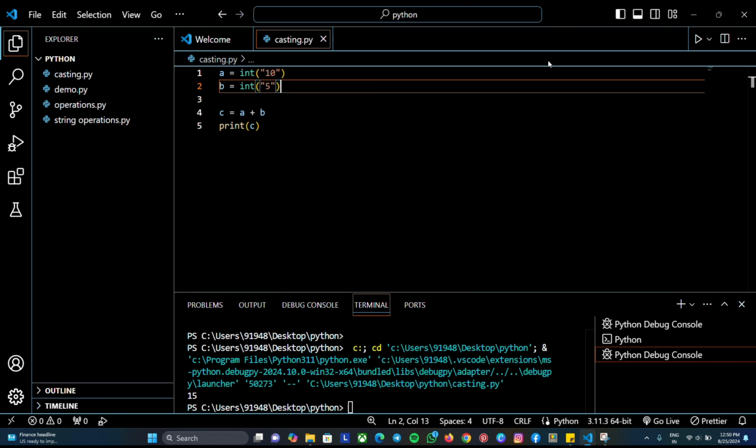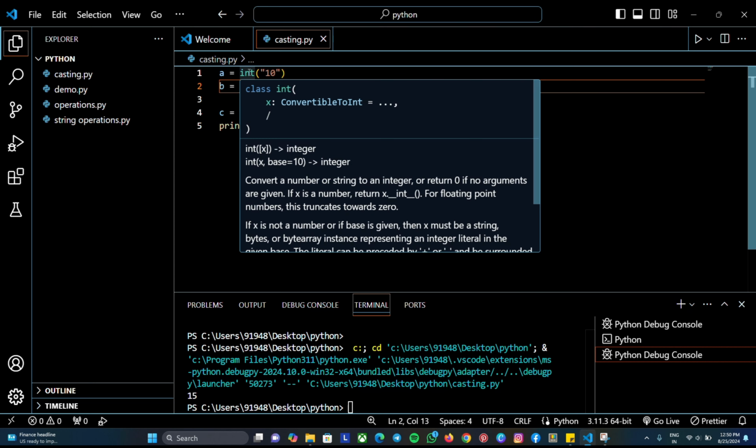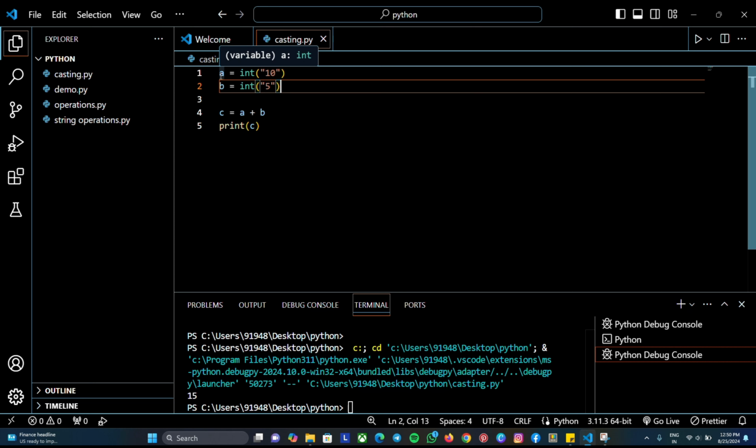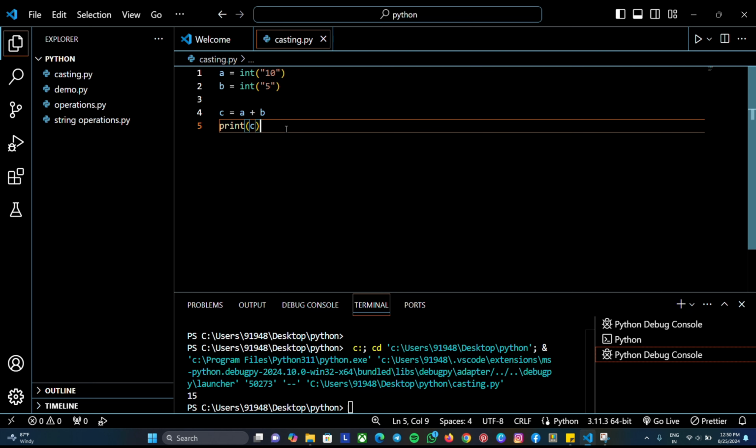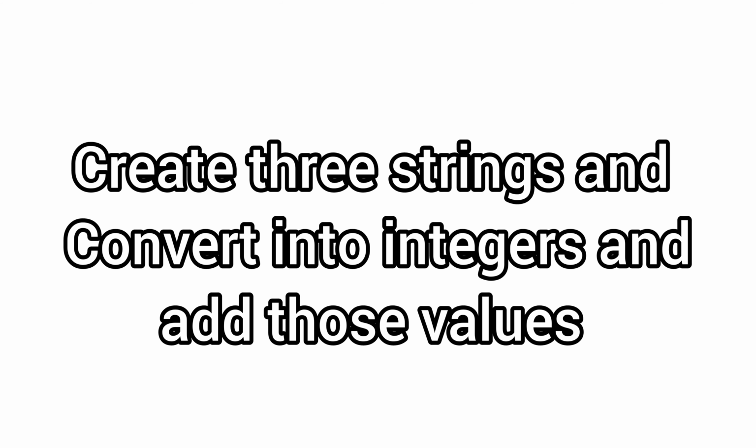First of all, we created a variable a and placed the value 10 in double quotes. The value 10 actually is a string, but the string is now converted into an integer with the help of the int keyword. Now, while adding two integers, we get 10 plus 5 equal to 15. I prefer you to do some basic operations like converting a string into an integer and doing addition, subtraction, and converting an integer into a string and adding those, so that you can understand casting properly. Here is a task for you. Create three strings, convert them into integers, add those values and check the output. Pause the video and try it yourself.